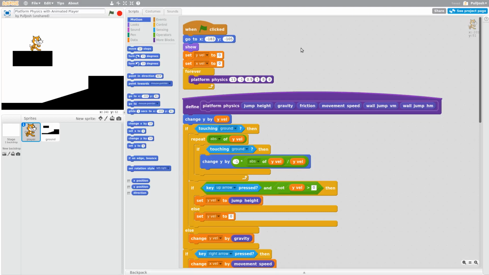In the last video, we created this platform physics custom block that allows us to run and jump in a Scratch game like you would see in a platformer like maybe Mario. Now, this is really useful, but one question that I see a lot of people have is how to animate the player. So you can see I've got this Scratch Cat player here, and whether I go right or left, whether I'm running or jumping, he always looks the same. And ideally, we could animate this guy to run and jump in ways that look a little better.